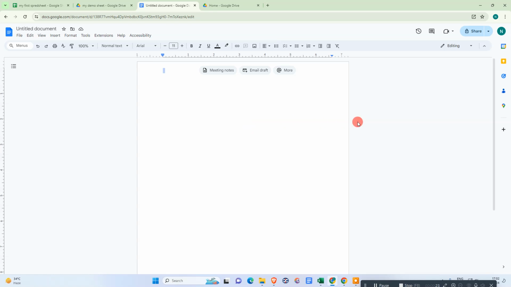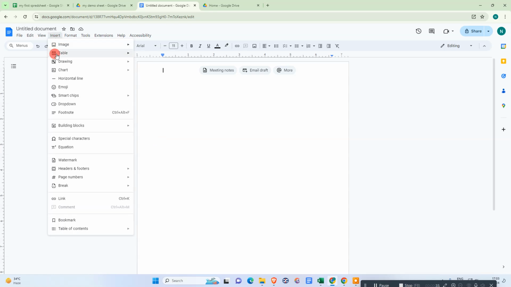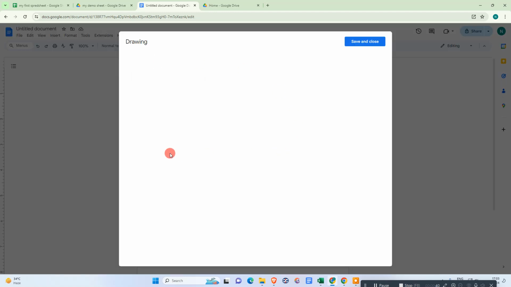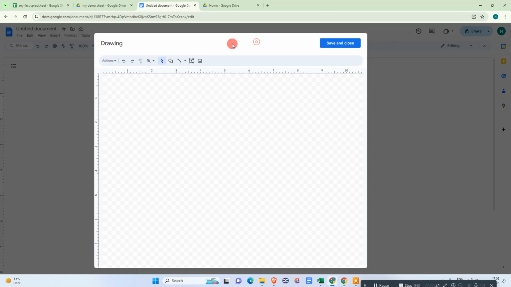So to insert the circle on Word, on Google Docs, we need to use the tool called drawing. For that we need to go to this insert option. Now we have drawing here. Go to new, then one pop-up page will open here.